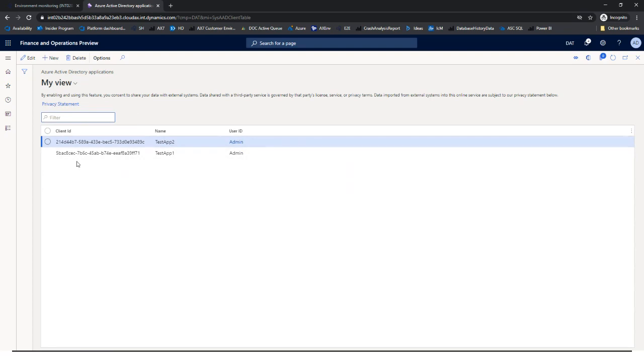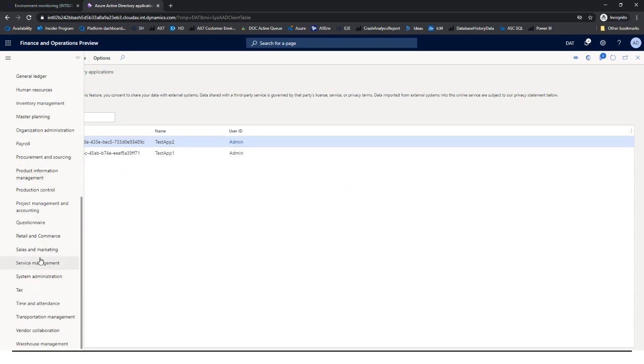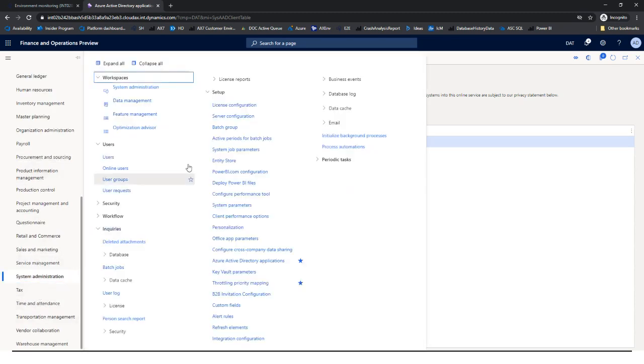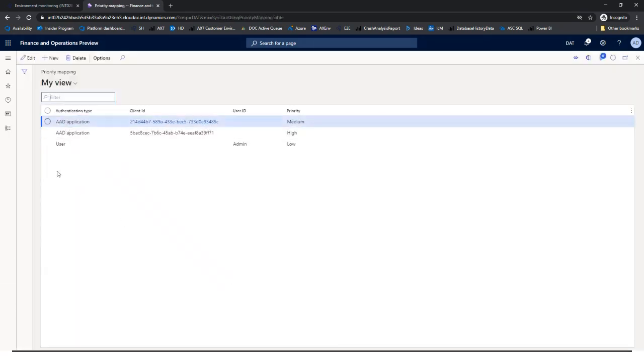And as Sunil mentioned, there is another type of integration, like Excel, for example, which uses OData. This doesn't require any registration, and it is considered a user-based integration. Once I have completed my setup, I go to Throttling priority mapping, which I can also reach from my system administration menu, and it will be the Throttling priority form. Here I have to assign a priority to my app ID, already defined in the Azure Active Directory, or to my user ID.